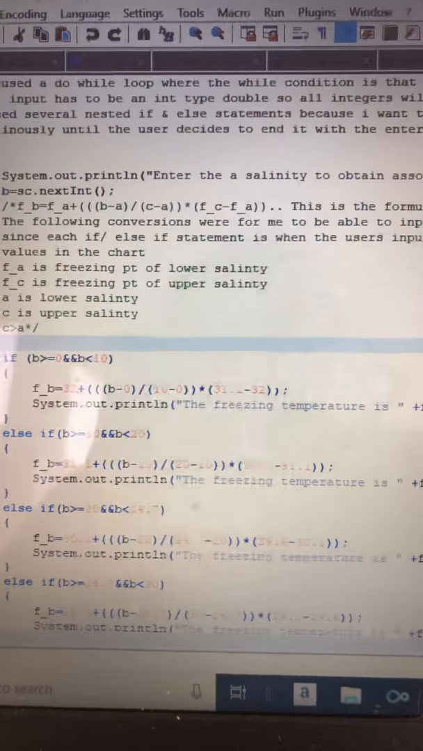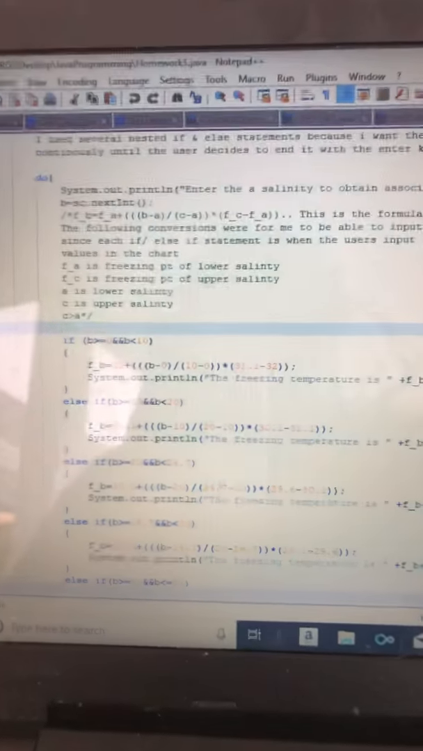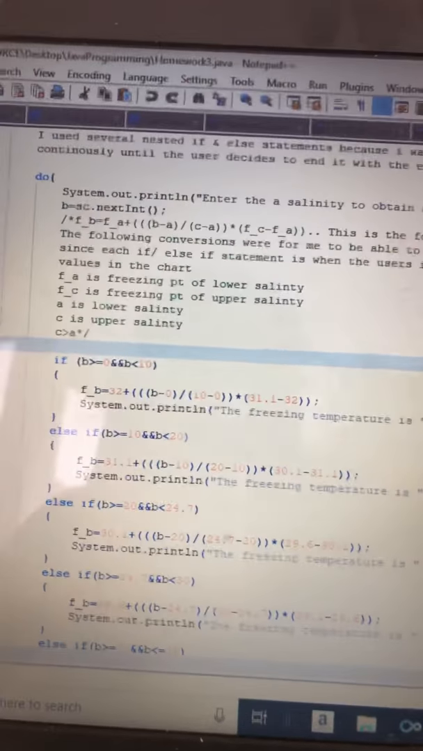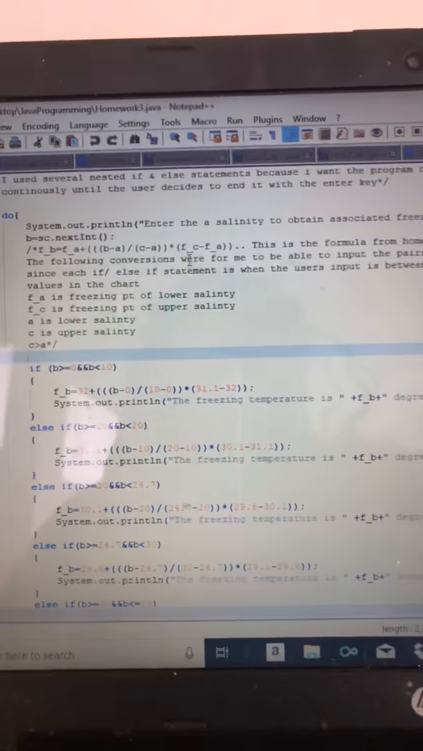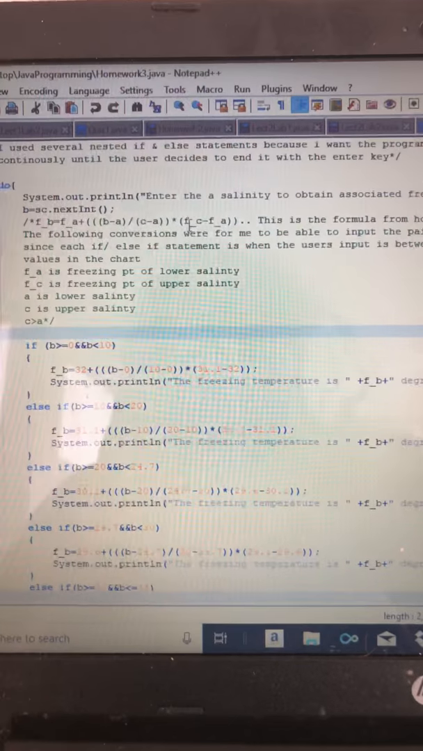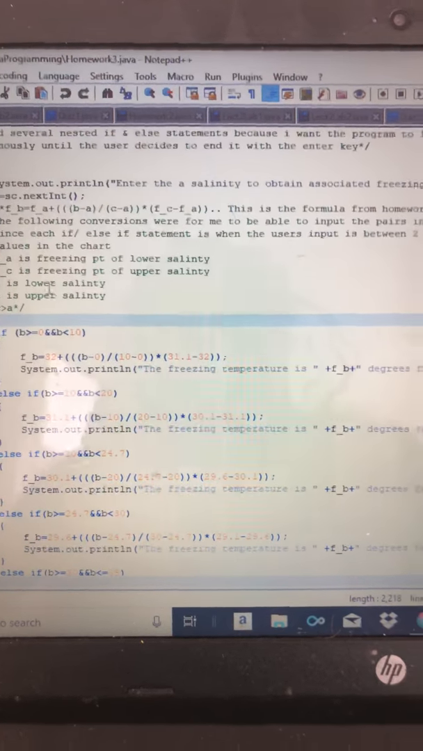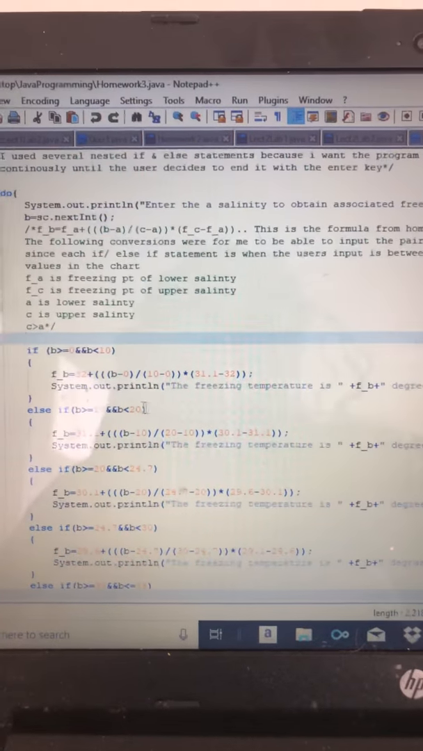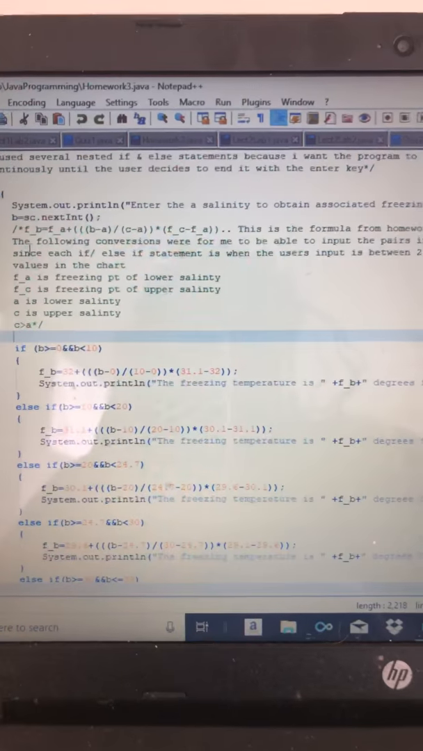So the first thing I did was ask the user to input a salinity to obtain the associated freezing point temperature. I copied the formula from homework 2, and I explained to myself in comments what each one was so that I could know how I was changing it. So I stored the user's input into value B.